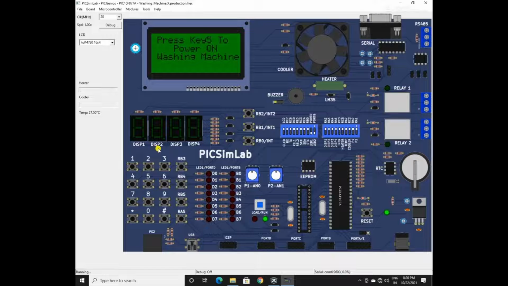To switch on the washing machine, we need to press switch 5. It displays powering on washing machine on the CLCD. Next, different washing programs are displayed on the CLCD. We need to use switch 4 to move through the options.